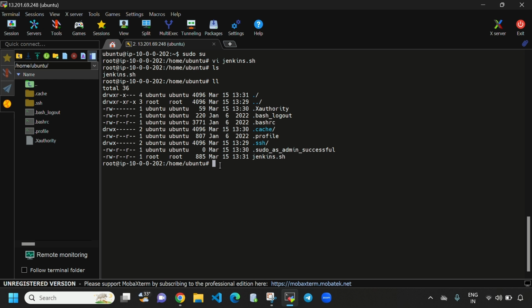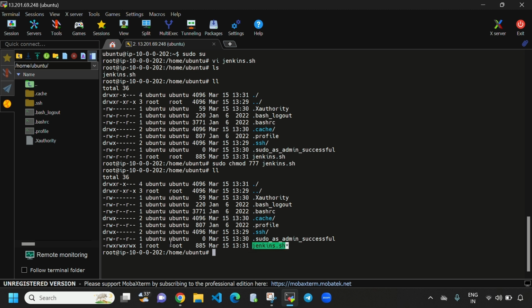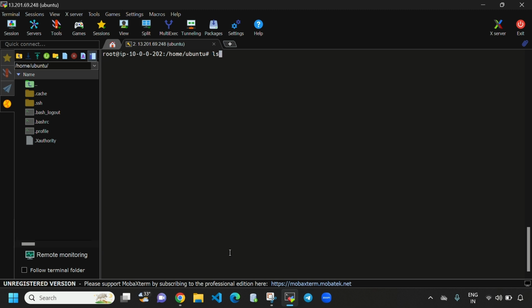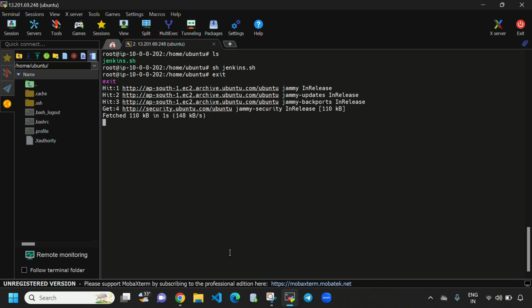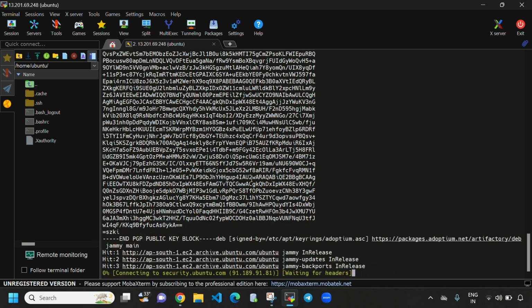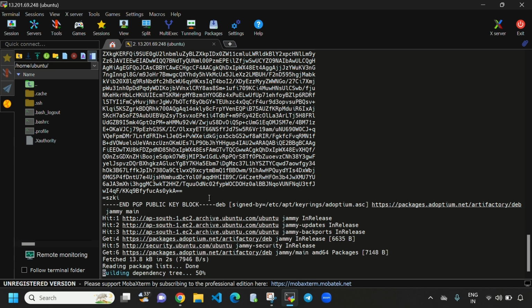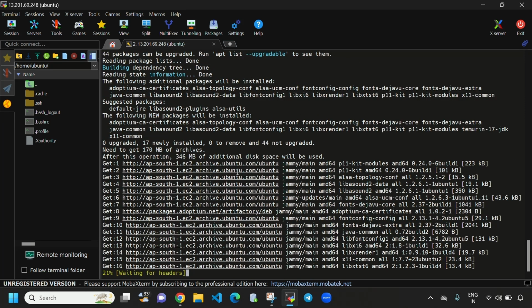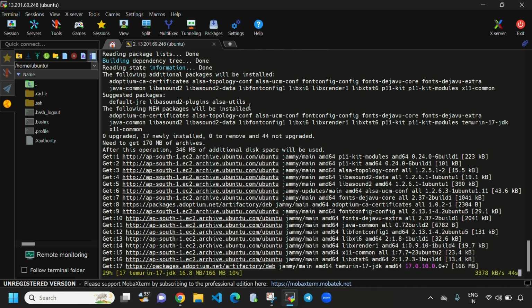We need to give executable permission. So sudo chmod 777 jenkins.sh. So when I hit ll, you can see it was converted to green color. You can see here read, write, execute, read, write, execute, read, write, execute. So let's clear the screen, ls, and this is the file, guys, and let's execute this by using sh jenkins.sh. You can see our file is executing, guys. So it will install Java and after that it will install Jenkins in our VM, guys. And it takes nearly 1 to 2 minutes to complete this, guys.